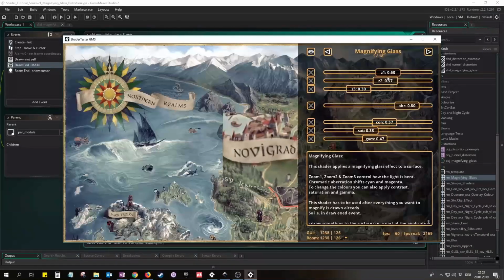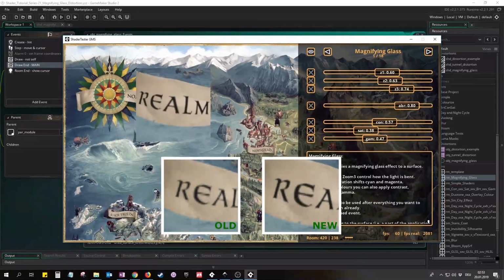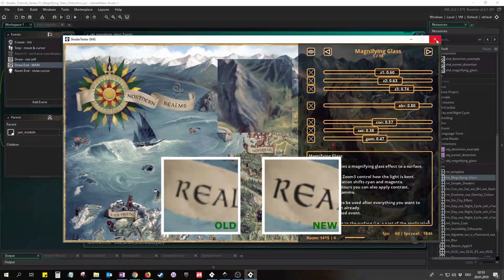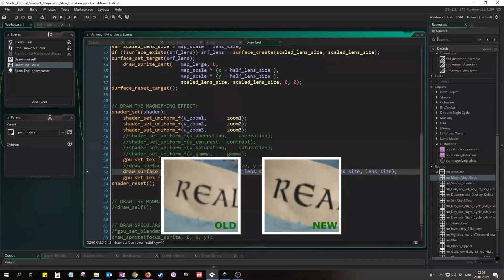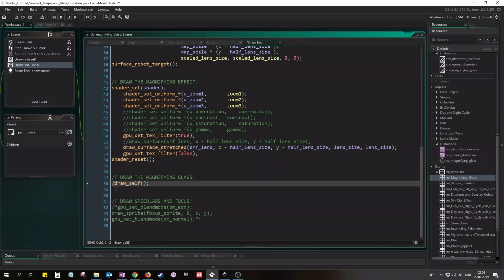Now if we run this again and compare this with the previous result, it looks a bit pixelated, but it's a lot better already. Of course, as mentioned, the larger the map is, the more detailed it will be, but the more texture memory you'll need, unless you get creative with how you implement this. Now let's add the magnifying glass and run again.